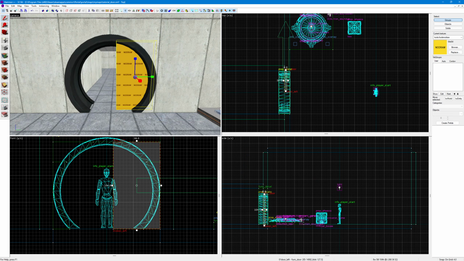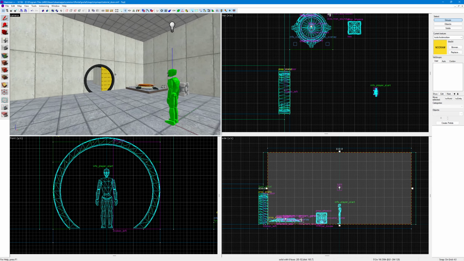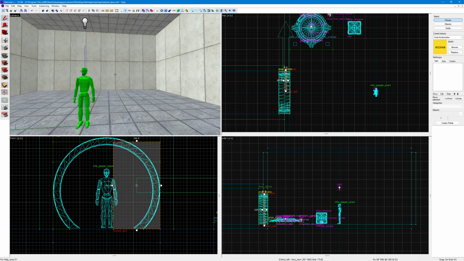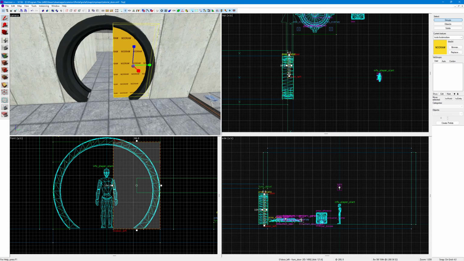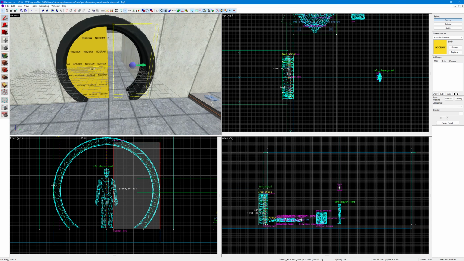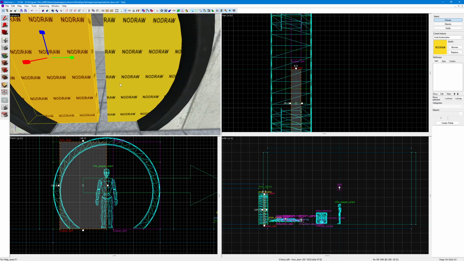90. So 0, 90, 0 is going to be this way for me, but it might be different based on if your door is right here moving this way, then it's going to be different than if it's moving this way or this way. So now you're going to take that, and then I'm going to hold down shift and drag it to recreate it, make a copy of it on the other side here.